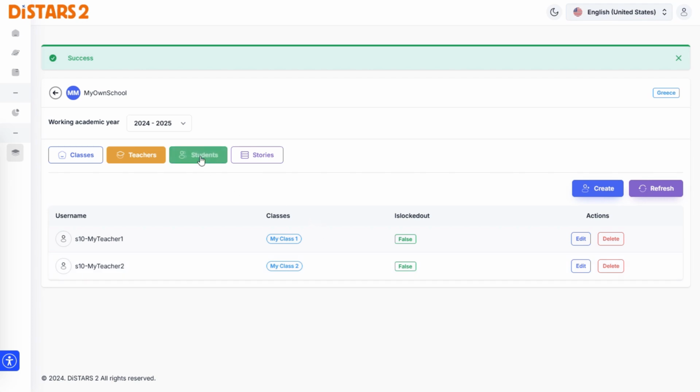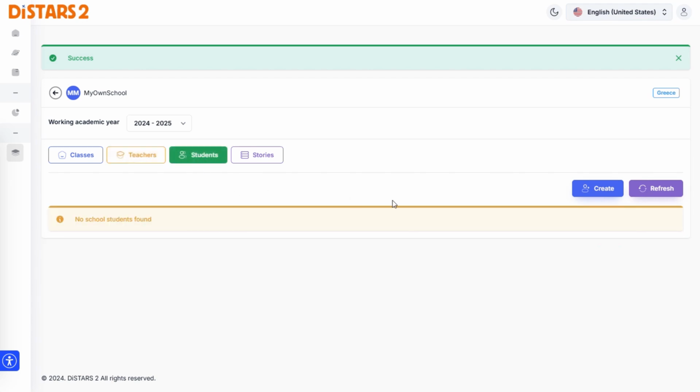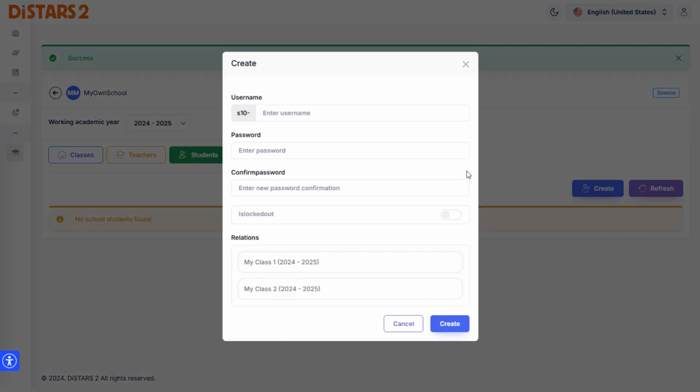To add your school's students, select the Students tab. Click the Create button to add a new student. Enter the name of the student in the designated field, an initial password, select the student's class and click Create to save it.